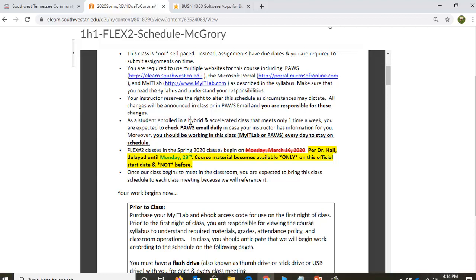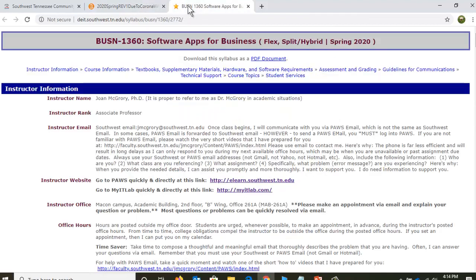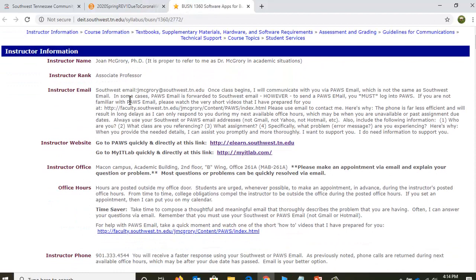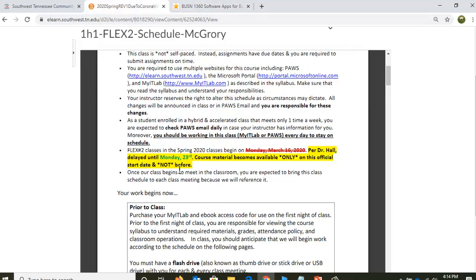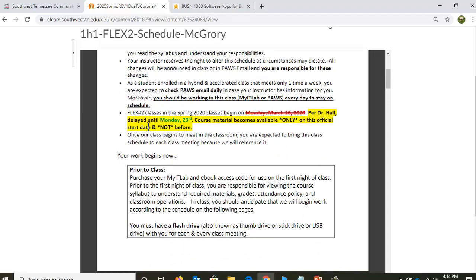So you'll need to either go into PAWS to reply, or else make sure that you are communicating with me at my Southwest email, which is jmcgrory at southwest.tn.edu. And guess what? That's in the syllabus. So you don't even need to write that down, because that's going to be in the syllabus right here up towards the top. Okay? Remember, that was our syllabus. All right, so check your email, stay in communication.